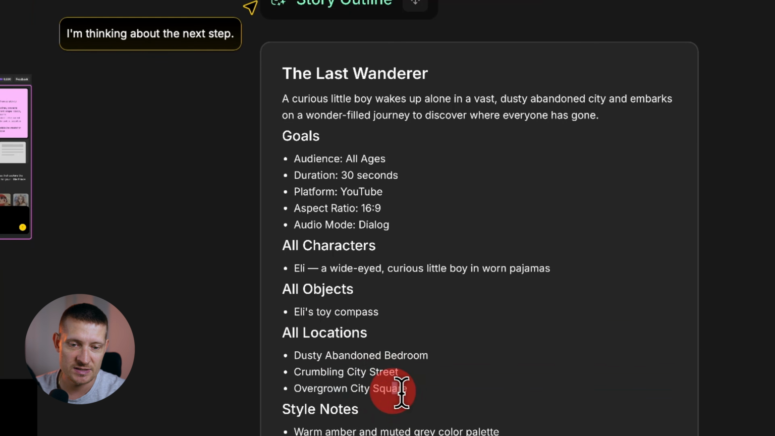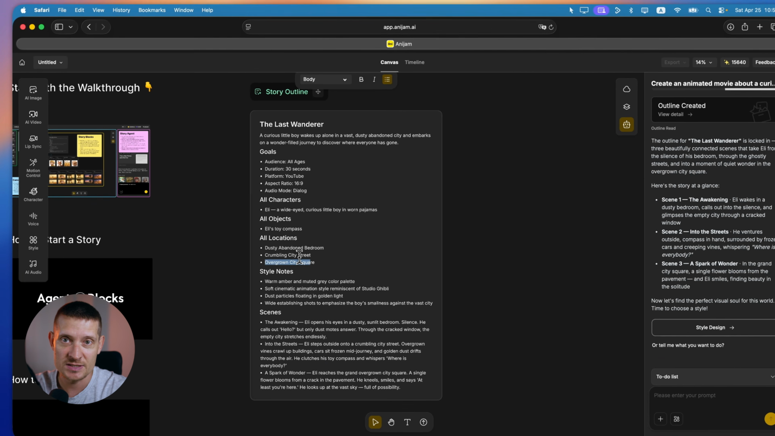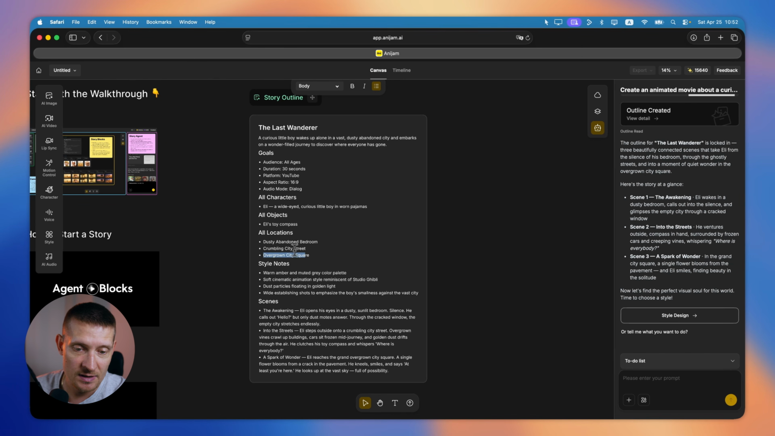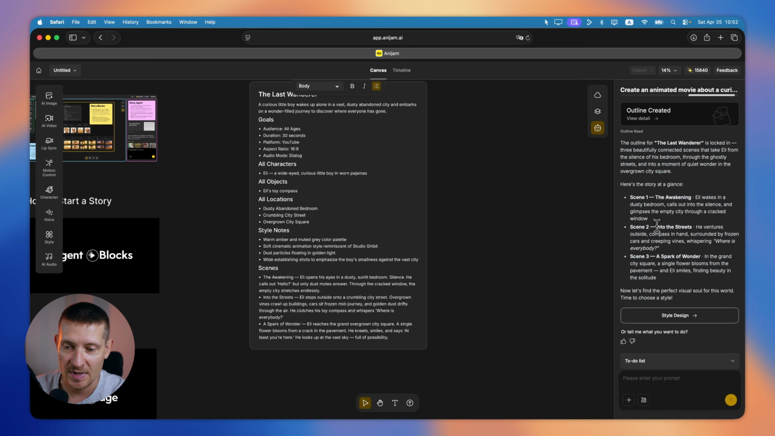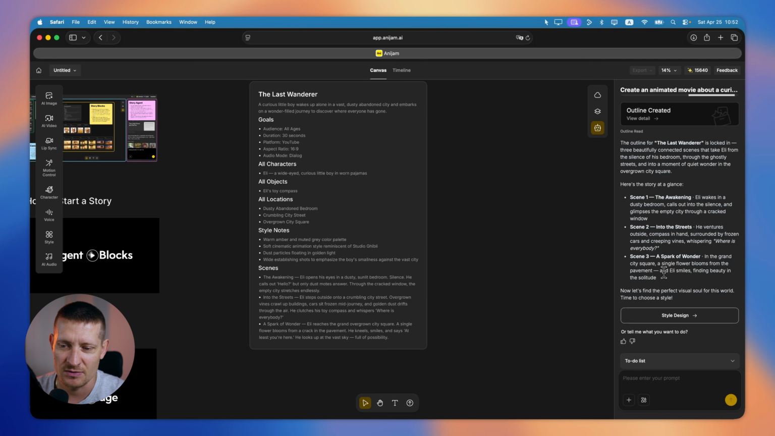Here we have the locations. These are the basic locations where we're gonna see the movie. Then we have some notes here and the scenes. Now on the right side, you can see we have the scenes here. We have 1, 2, 3 scenes, probably because I have a 30-second video. So it's not gonna do more than 3 scenes, like 10 seconds per scene.